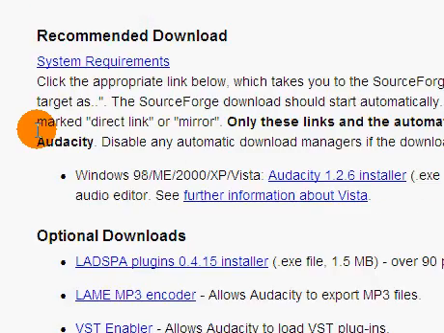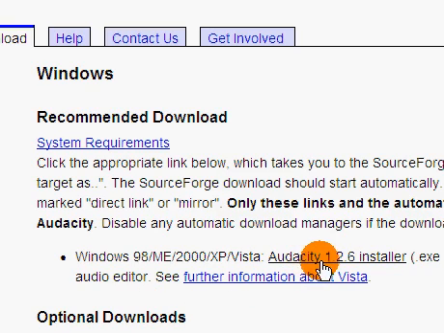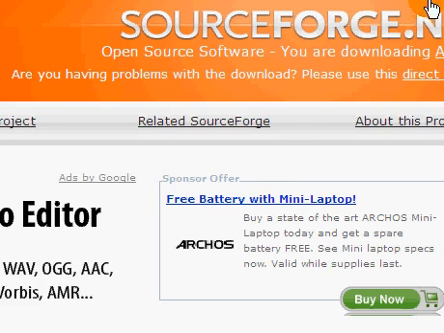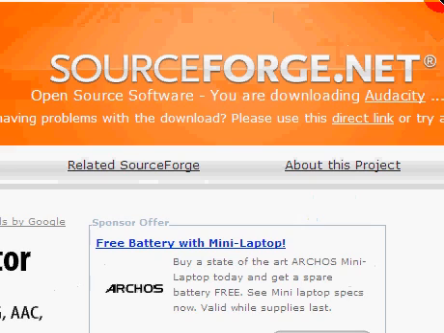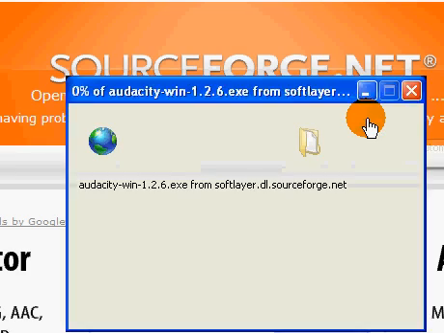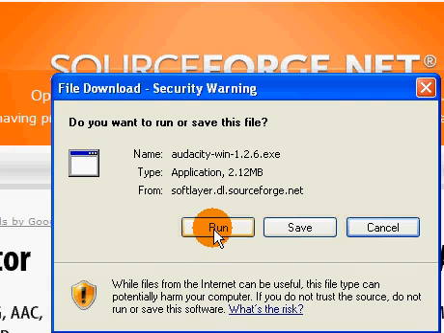If I come up, Audacity 1.2.6 installer, that's what I want to click on. Again, this is for Windows, so if you're using a Mac or Linux, follow their source. Now, this page is a little tricky because if you go down and just click that download, you're actually going to download something else. What we want to do is underneath where it says, please use this direct link, go ahead and click on this direct link right here. Then you're going to click on Run.